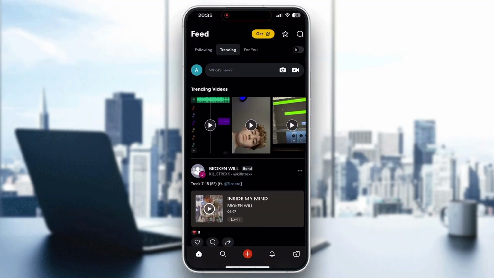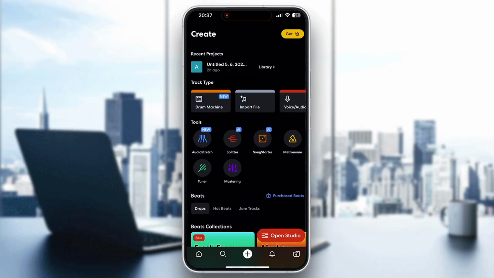So let's go ahead and see. The first thing you want to do is click the plus button right here at the bottom part of the screen in the middle, and this is going to open up this new menu page where we can get started with either importing a new file, or we can start voice recording and so on. So what you want to do is open up the file where you want to get your high-pitched voice from.